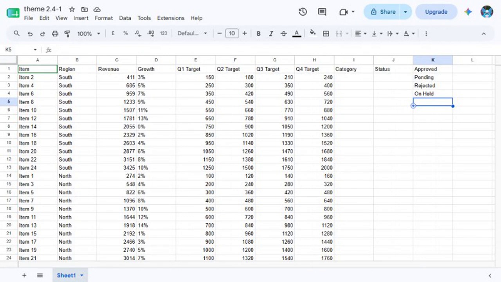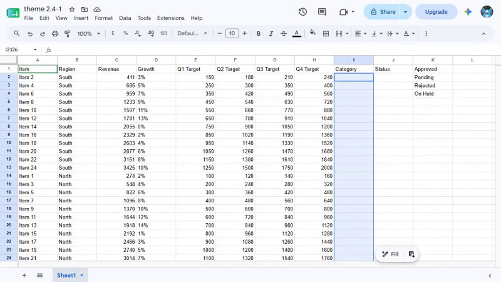Let's add 2 new columns to work with, category and status, plus a small reference list of approved status values that other rules can point back to. Let's start with the category column.